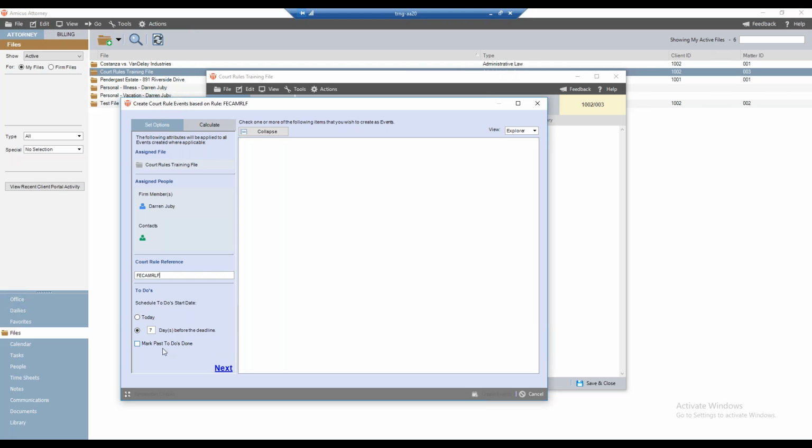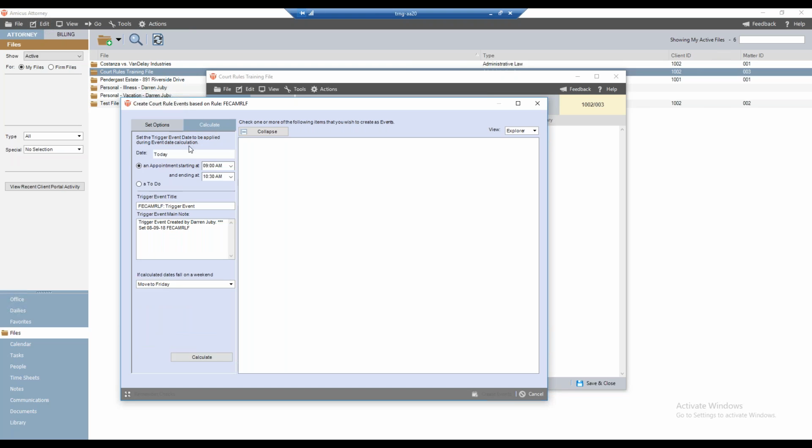And we also have this last option here of marking past to-dos as done. So if we check off this checkbox, any to-dos that are created whose calculated deadline is before today will be marked as being done. So this could be very useful if we're applying the court rule in the middle of an ongoing court action, for instance. So I'm just going to check that off here. And then let's move to the Calculate tab quickly.